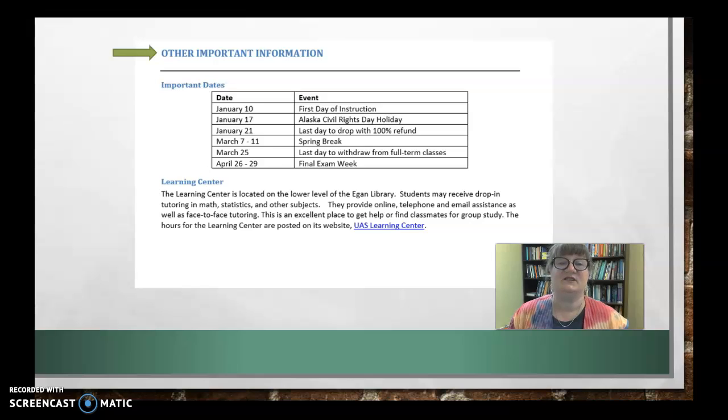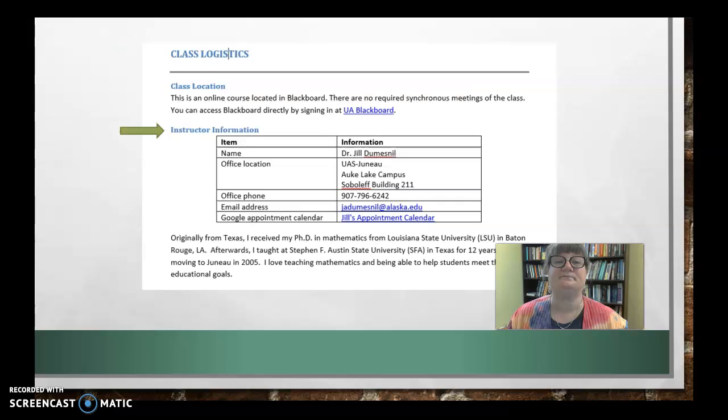The last section is called Other Important Information, and it contains UAS-specific information about dates, the Learning Center, accommodations, student code of conduct, student ratings, non-discrimination, and Title IX. Let's go back to the first page and look at some specific details. Here you will find instructor information, including my contact information.